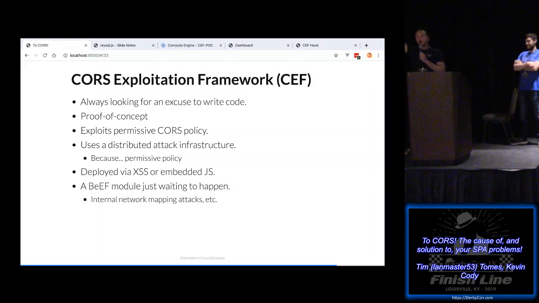So it basically uses a distributed attack infrastructure, and that's where you guys come in, okay? So we've got 3 different pieces to this. I've got a target application, Juice Shop, which is a client-side rendered application running on Heroku. And then I've got a command and control server that's going to be running in Google Cloud. And then I've got a DigitalOcean box that's essentially our third party that's hosting the malicious payload.